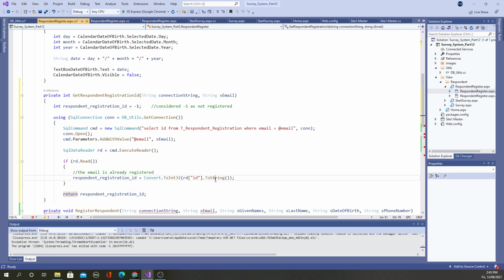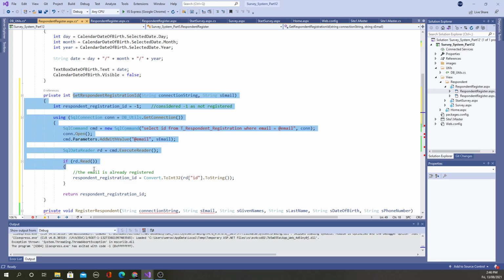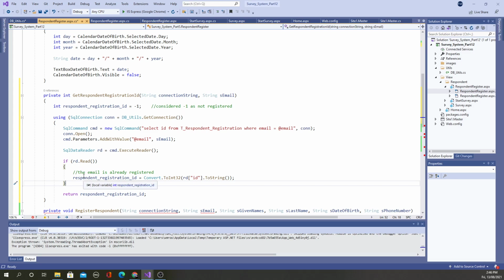So it gets an ID only if there is data returned by the SQL. So overall, this method returns either the registration ID or -1. So that is what this method does. Let's put a comment so that it is more clear.